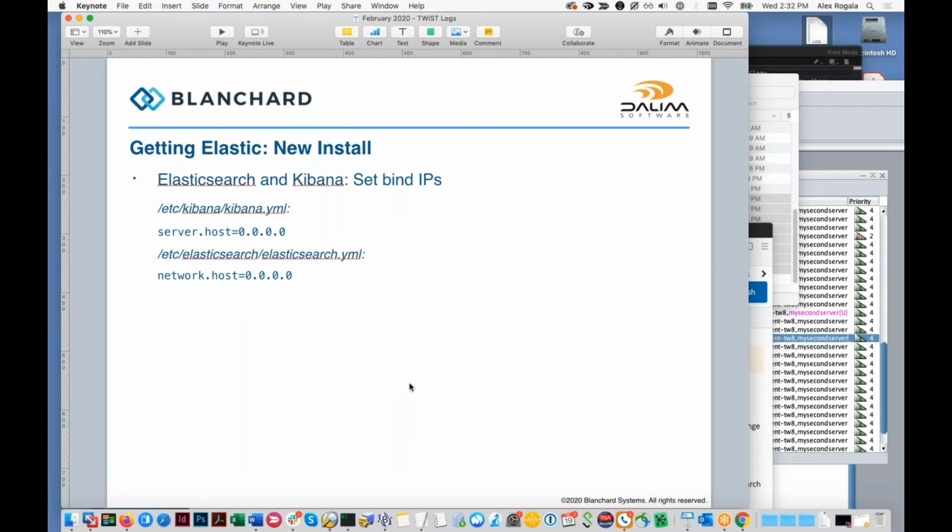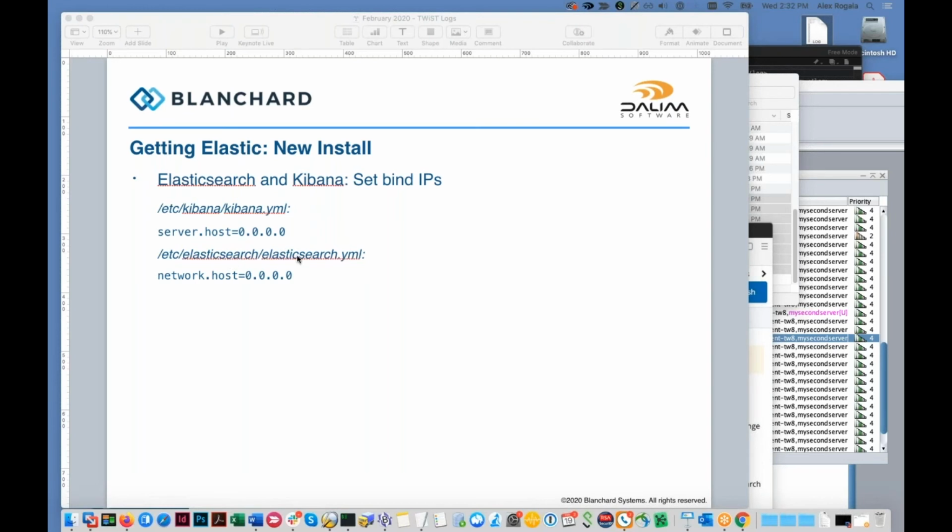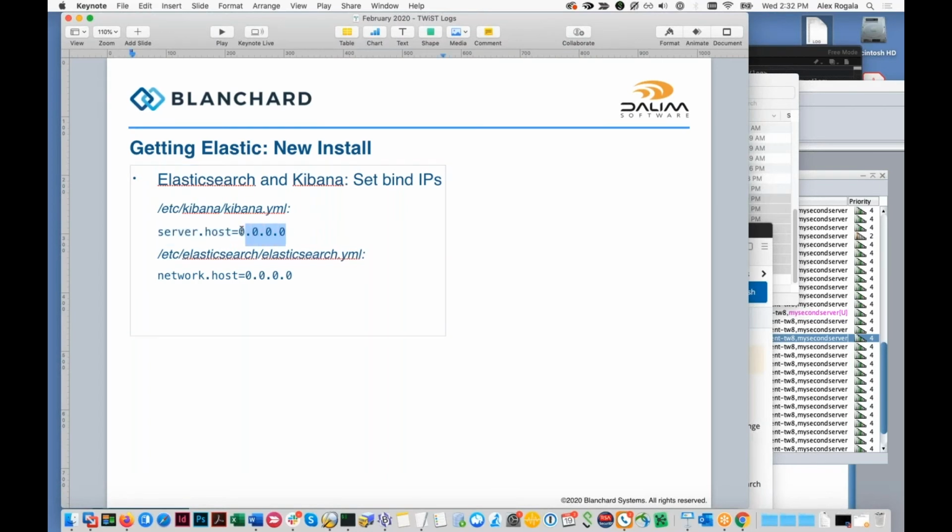If you're doing this as a new install, I don't want to delve too much into the basics of installing, but if you're installing this new outside of ES, you should add these two lines to etc kibana.yml and etc elasticsearch.yml. This will basically allow you, if you have a separate Elasticsearch and Kibana server, to bind to all network addresses so that your TWiST server can hit it. If you're just installing Elasticsearch and Kibana directly on the TWiST server itself, you wouldn't need to add those lines because you could just hit it on localhost.